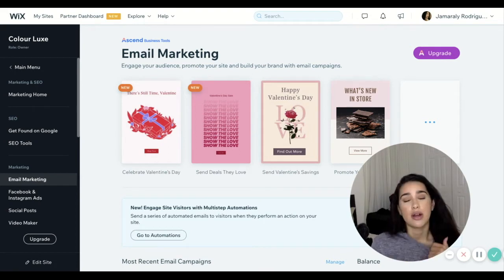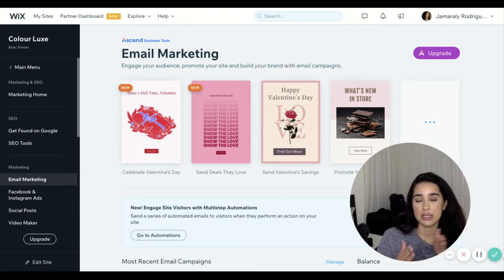Now an automation is something that's super important for businesses that are trying to convert, I would say, cold customers into hot paying customers. Automation is a couple of email sequences in one.